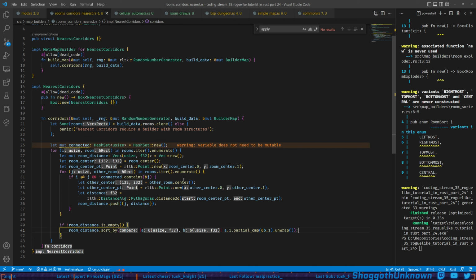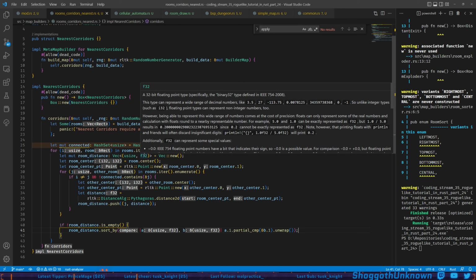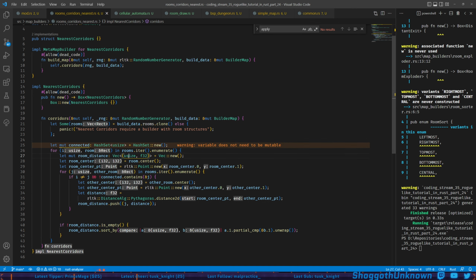And we're just comparing A.1 to B.1. So what is A and B? That's from the room distance, which is that vec that we built up, and that's the usize and f32. So remember, the usize would be our index, which we see here as J, the index from this second loop. And then the distance is the f32 value we get from the distance algorithm. So distance, being the second part of the tuple, is our A.1 and B.1.